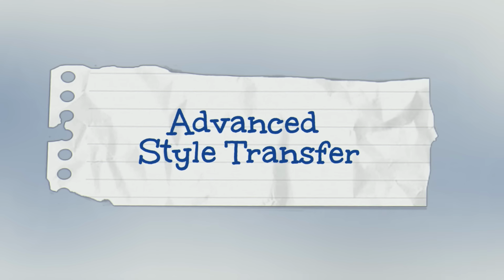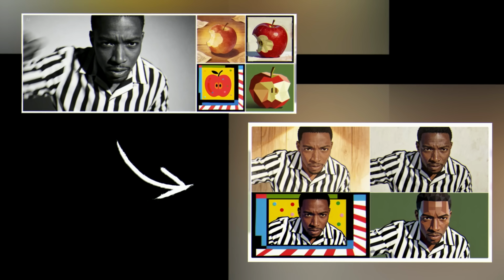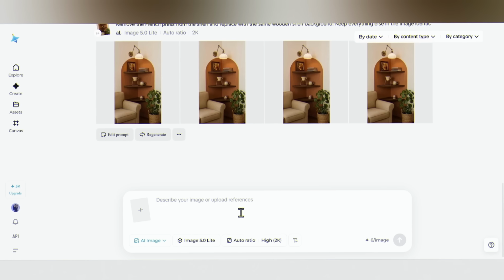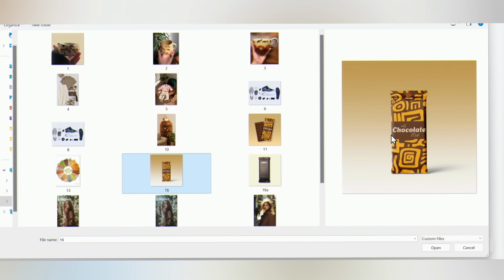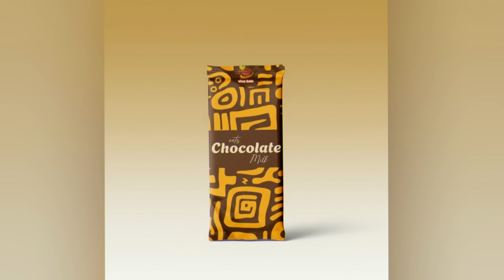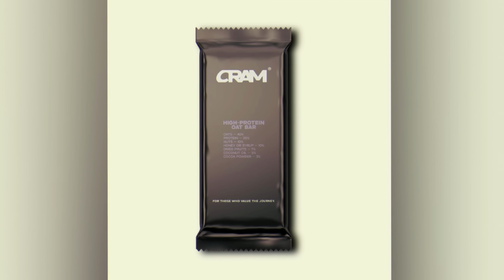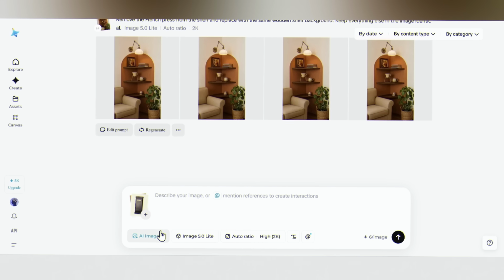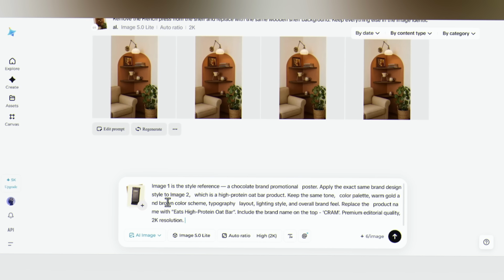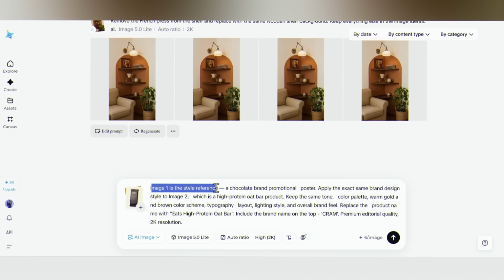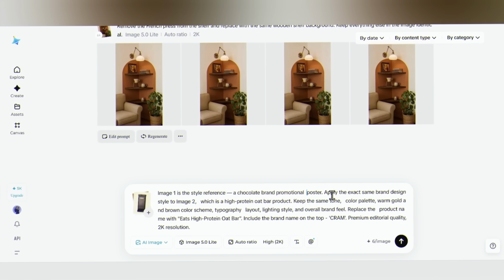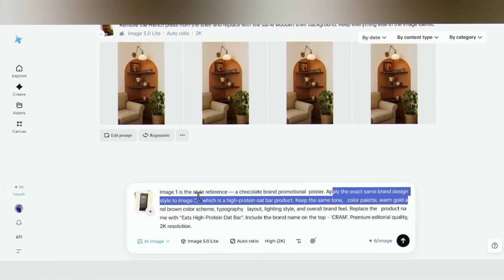Feature 3. Advanced Style Transfer. Seedream 5.0 Lite can deeply analyze the visual style of any reference image. Let me show you. I'm uploading this chocolate brand poster as my style reference. This is the visual identity I want to replicate. And here's my completely different product, a high-protein oat bar. Type prompt: Image 1 is the style reference, a chocolate brand poster. Apply the exact same brand design style to image 2, which is a high-protein oat bar product.